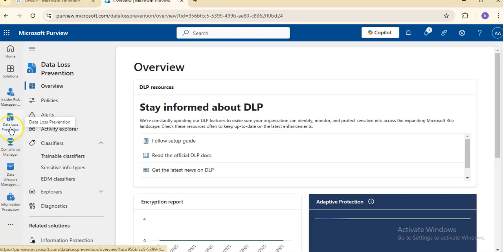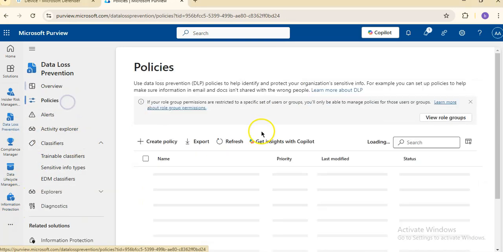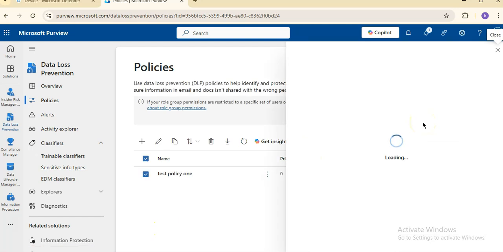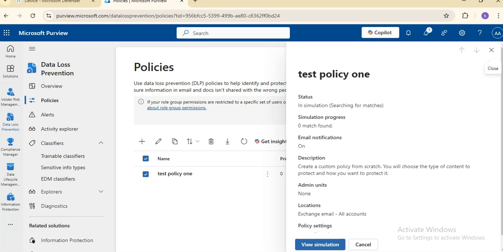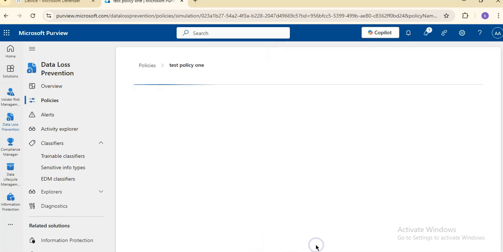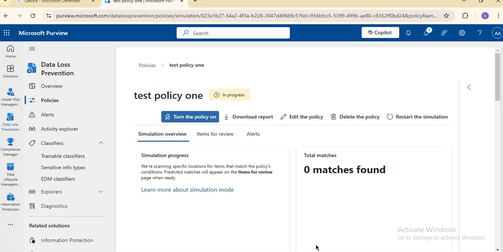You would see the simulation overview tab when you click on the policy. Not here, data loss prevention policies. In here, if you check the simulation tab, it will give you the status of the policy simulation, status of scanning per location, total items scanned, total matches found, and what kind of links to the matched items there are, right? And then it will also provide, so there are 0 matches, it's a lab environment, but you will see items for review.